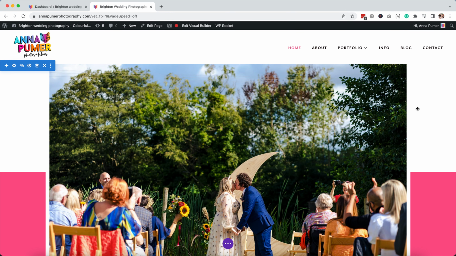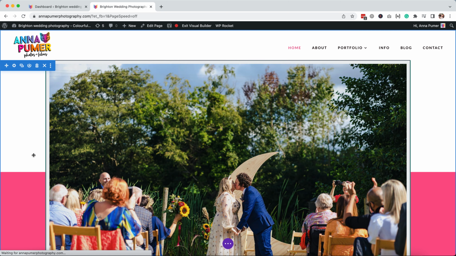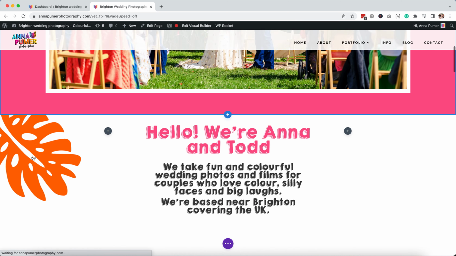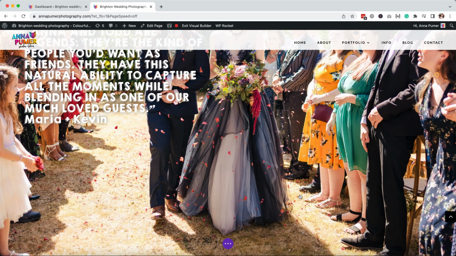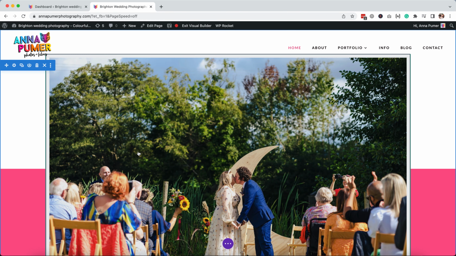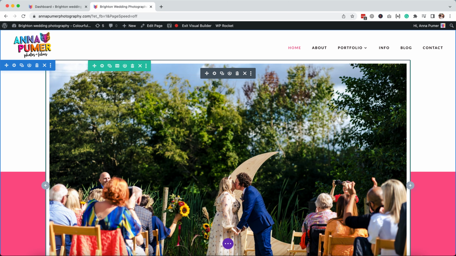So the first thing you'll notice is it looks exactly the same as it looks to the user, which is really, really handy. So you're working very visually. All you'll really need to do is change photos and text. So to change a photo, you want to click on the grey bar cog. So you shouldn't need any of the other coloured bars, just the grey coloured bars.